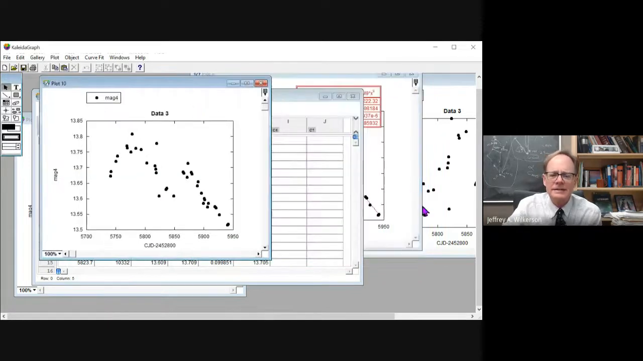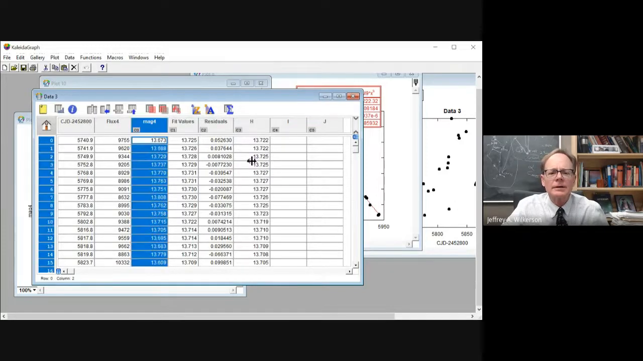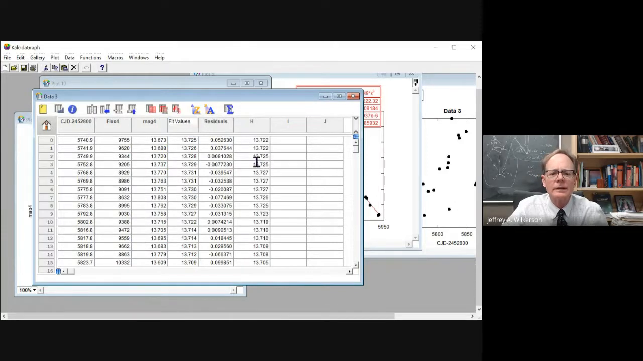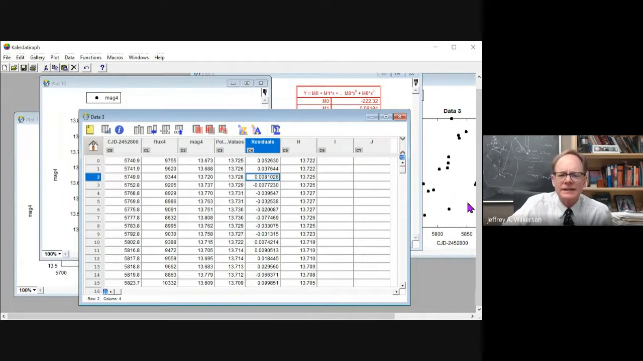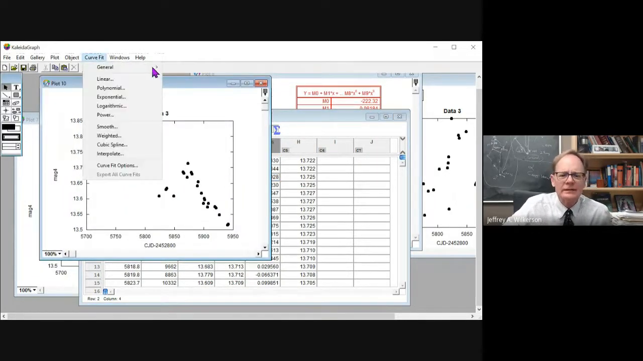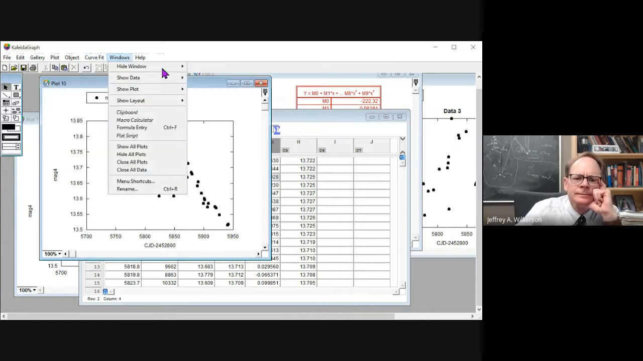And now I'm going to go back over here and I'm going to say where it says fit values right there. Good grief, my typing is terrible. I'm going to call it poly2 fit values. So that's my second order polynomial fit values. And I'm going to come out here and say, let's do another fit. Well, I don't know what kind of fit we want to do. Let's see what we got here.